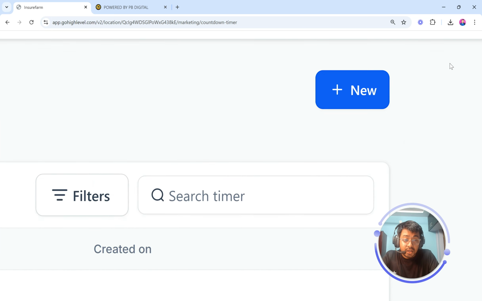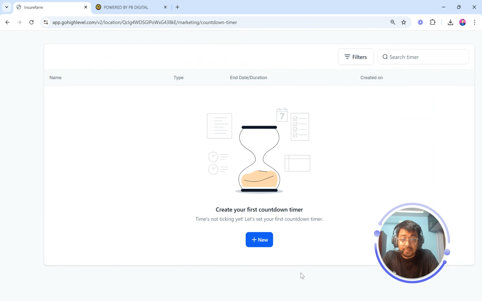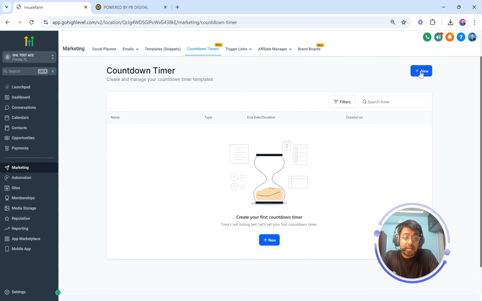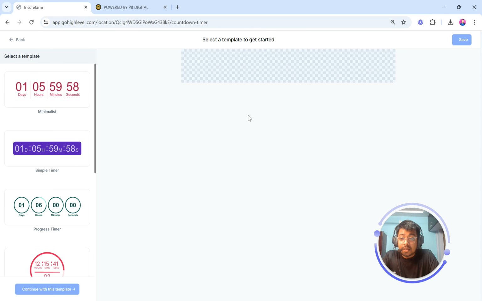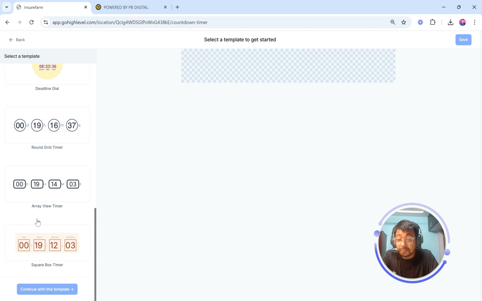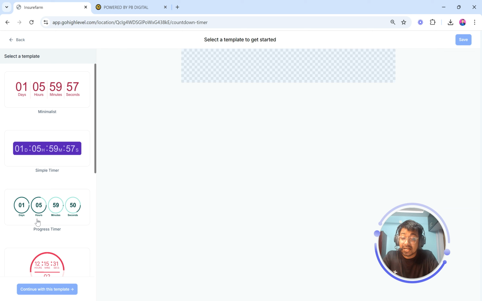Now, either you can click on new here, or you can click new at the bottom to create your new countdown timer. So let's click on new here, and let me help you familiarize with the entire interface and show you how that works. First things first, we have to select a template based on the pre-built templates that the team has already added, and I think they look pretty good and fantastic.